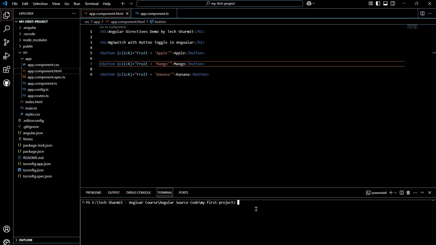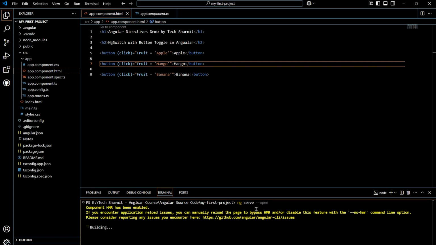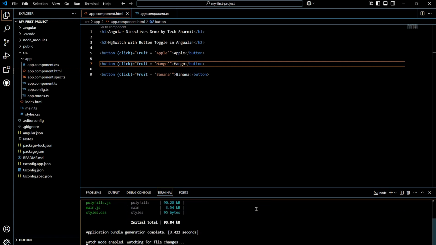Let's verify if it is working perfectly or not. Let's run the application with ng serve --open and press enter. Wait for a few seconds, it will open the application, and then you can verify the output. Let's save it and run it. Perfect.